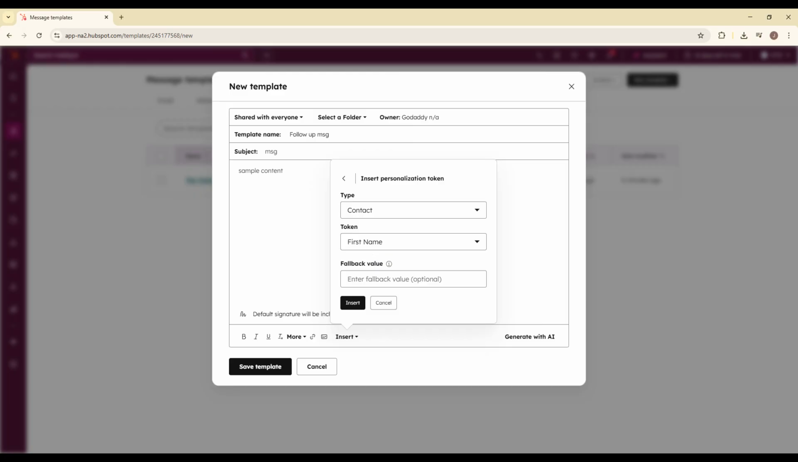Now here's a very important step, setting the fallback value. The fallback value is what HubSpot will use if the contact record doesn't have a first name saved. For example, you can type Customer as the fallback value. This ensures your email still reads naturally, even if the data is missing. Instead of saying "hi" followed by a blank, it would say "hi customer," which looks much more professional.